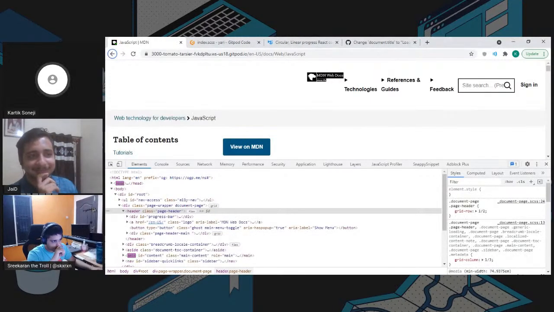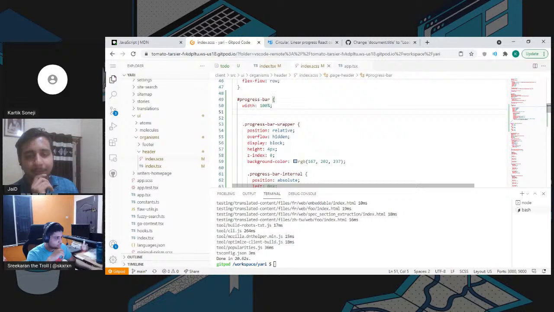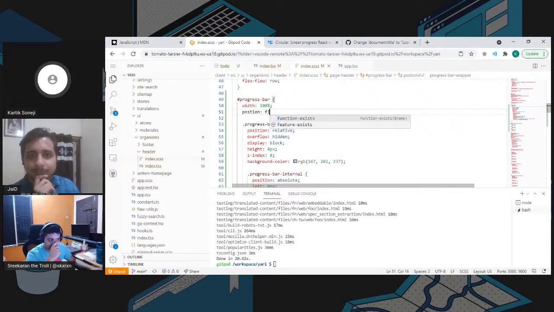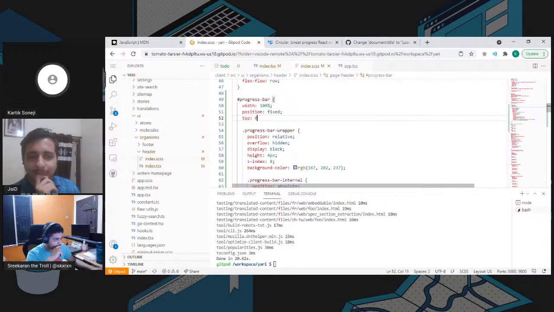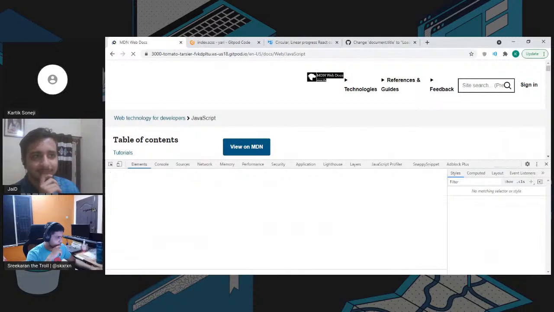Okay, something has gone wrong, I think. All right, we have to add the position, absolute, position fixed, top 0, left 0. Now let us reload.